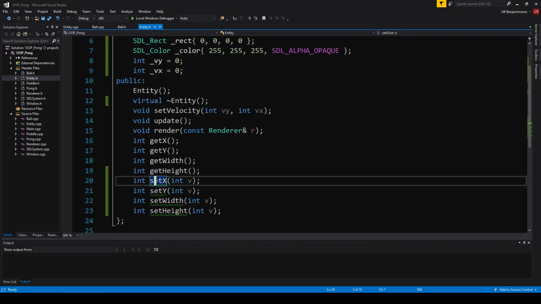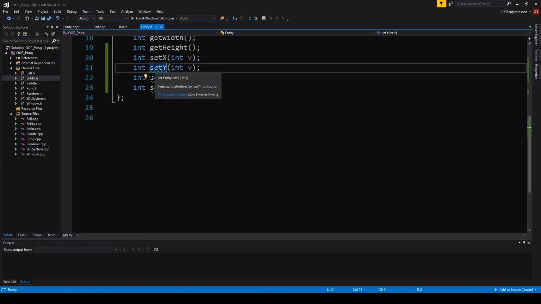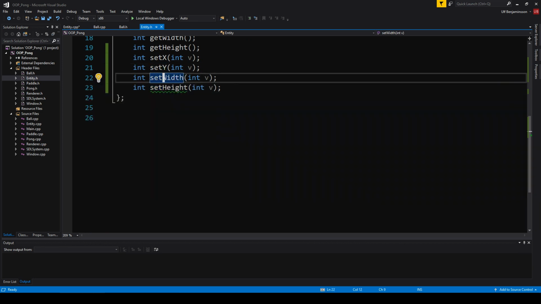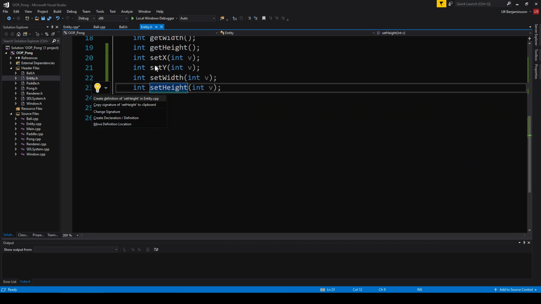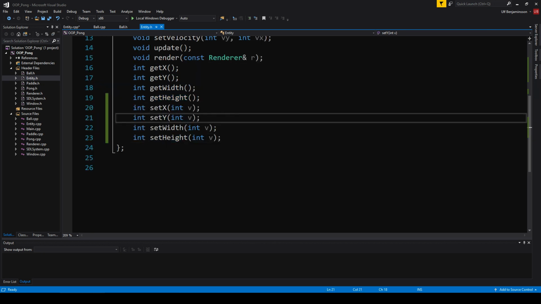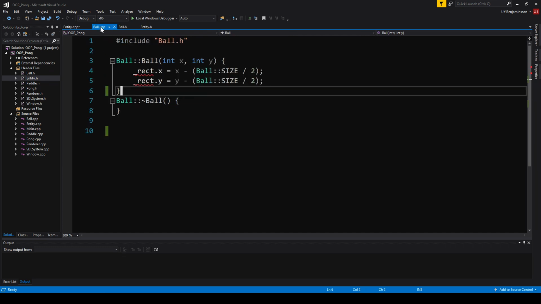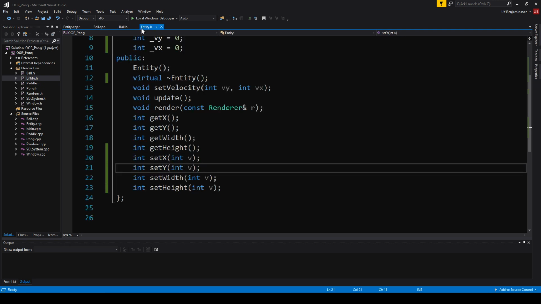like that. And then we can do the quick create definitions: escape, control, full stop, create definition, escape, control, full stop, create definition, escape, create, full stop, and escape. So we have 4 new methods. They're empty, but they're public, so we can reach them from the ball, right? Let's actually implement them first.